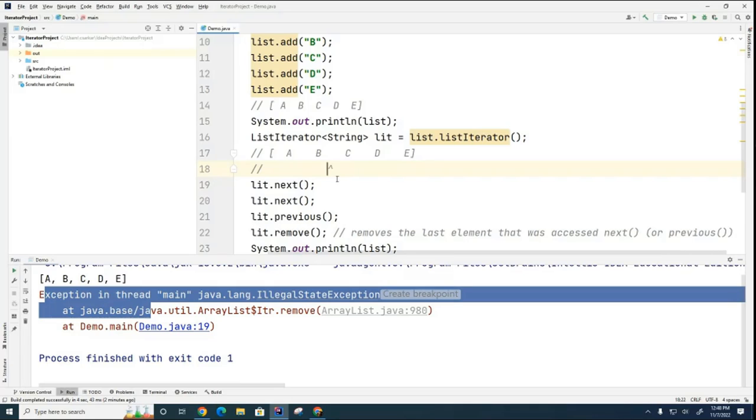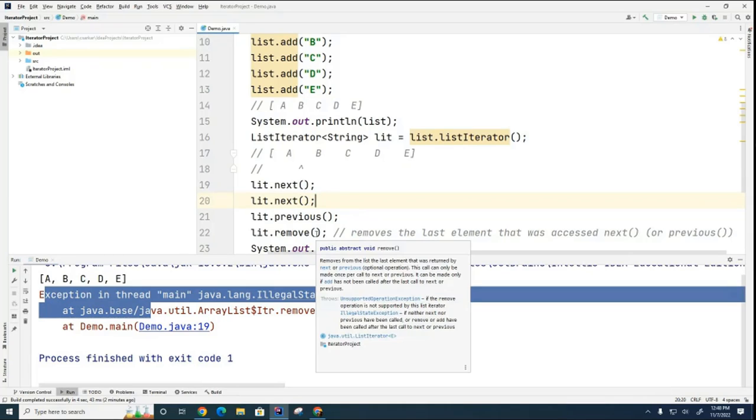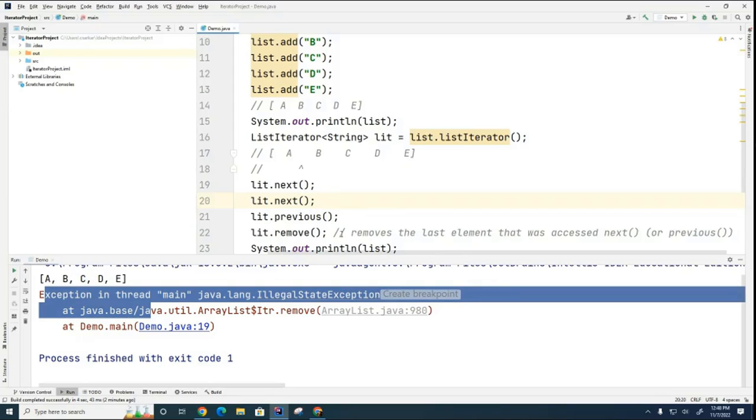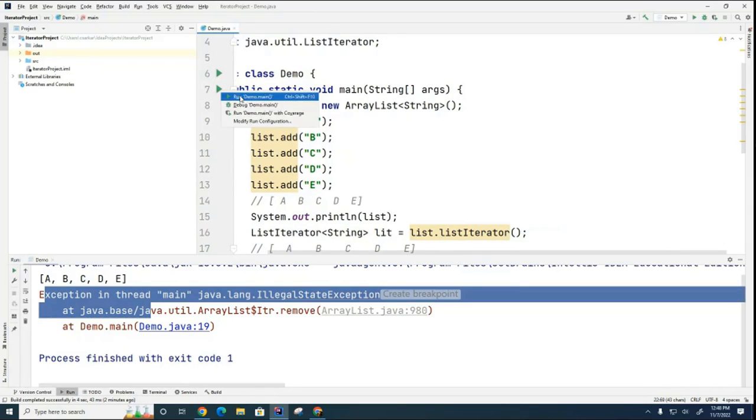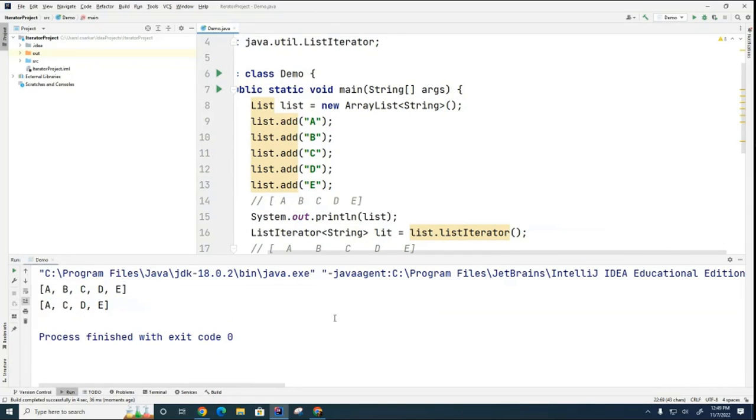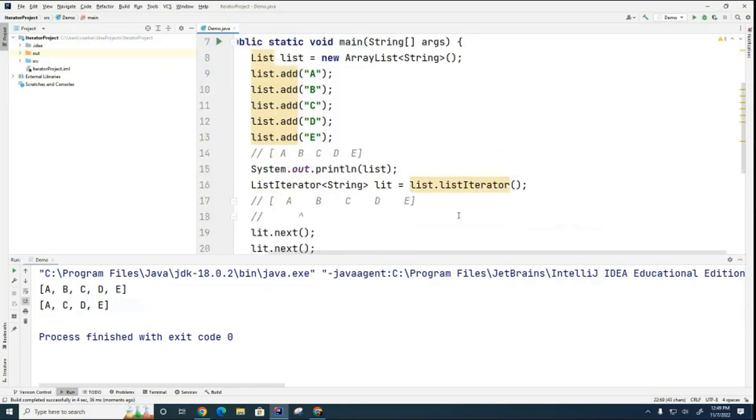Now I'm going to do list previous, and it's going to return the B again, and the iterator is going to be over here. And now I want you to discuss with your partner, when I do this remove, what's going to get removed? If you're not sure, look at what I wrote here. It's still B, because B was the last element that was accessed. So now if I run this, you can see it was the B element that got removed.